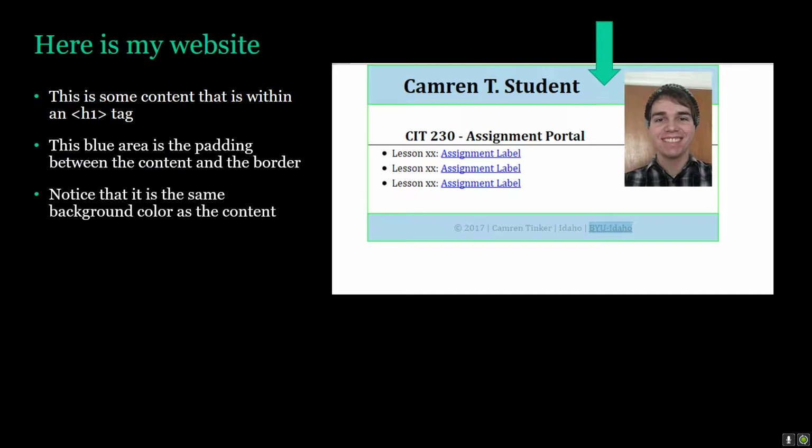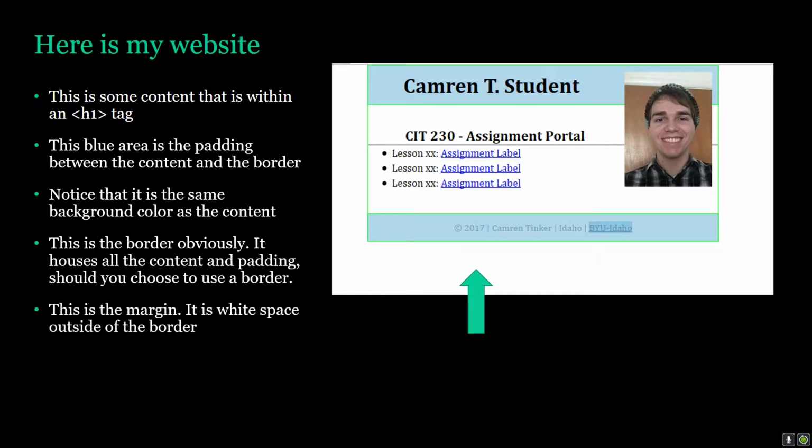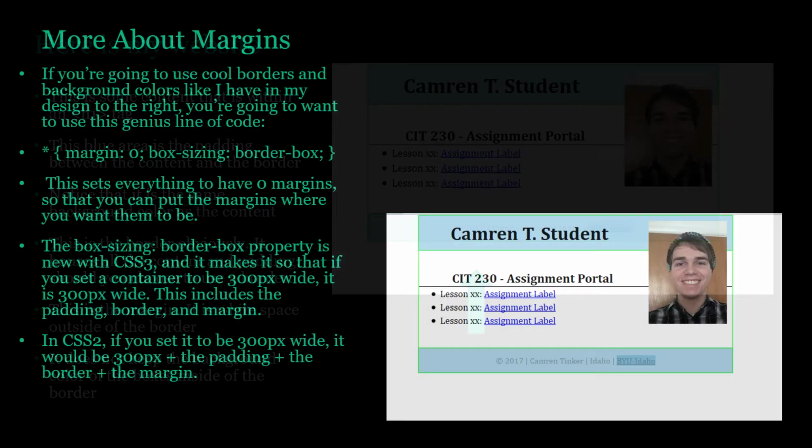And notice that the background color is the same. And this is the border. Obviously you can see that green outline around everything. It contains the content and the padding if you choose to use a border. And then this white space is the margin outside of that border. And it doesn't typically keep the background color of whatever it is that you're styling.